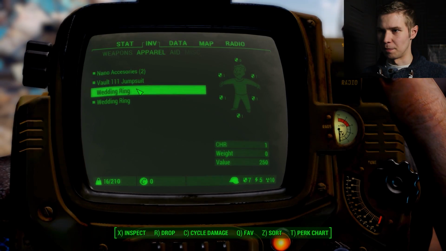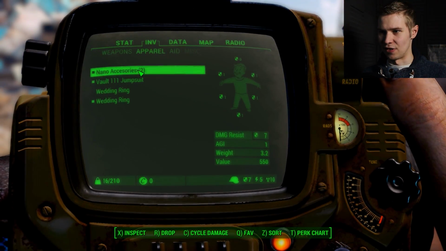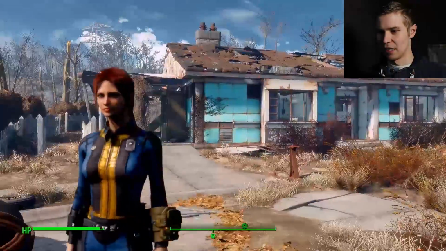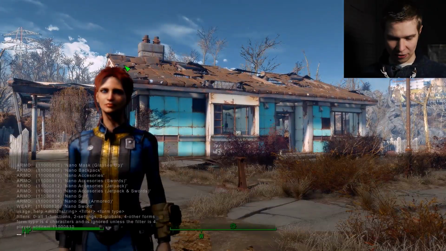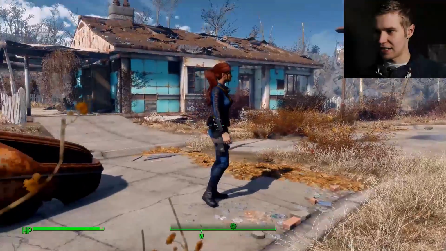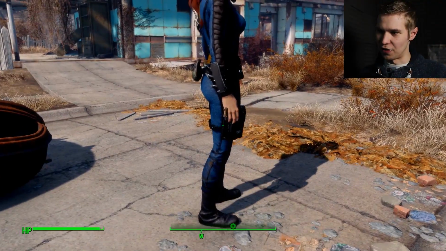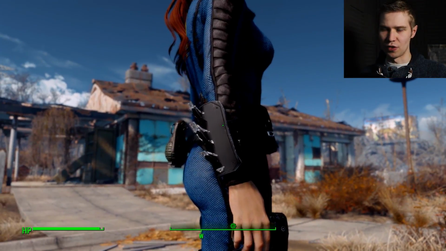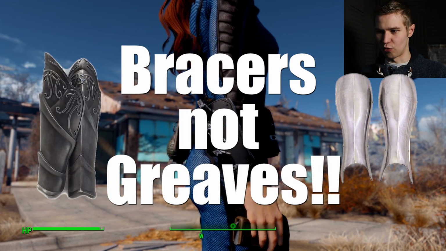Okay, so let's go ahead and throw those on then. Let's see. Apparel, Nano accessories. Oh, I already had some in my pocket. Okay, there we go. So yeah, we have now got those kind of accessories added to the character. Yep, they work. See, it's got the kind of gun holster there, and it's got those metal greaves and stuff, which look really, really good.